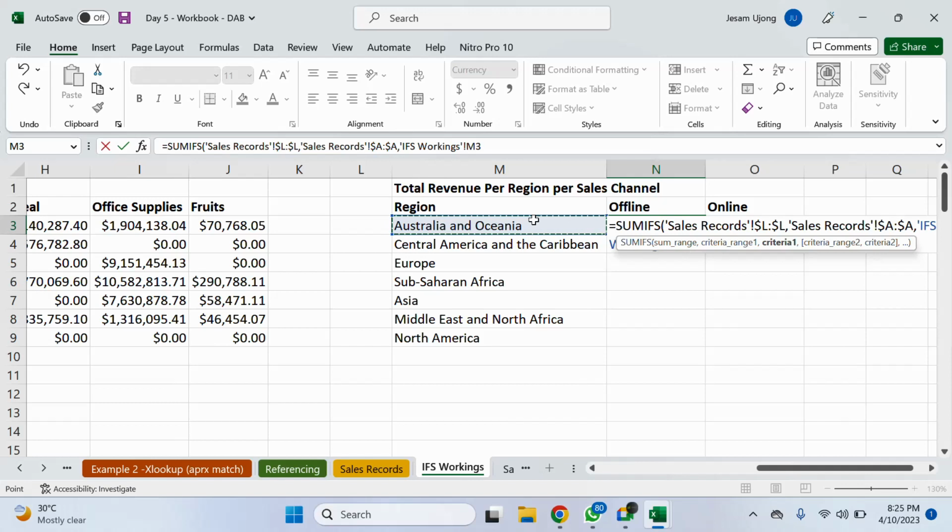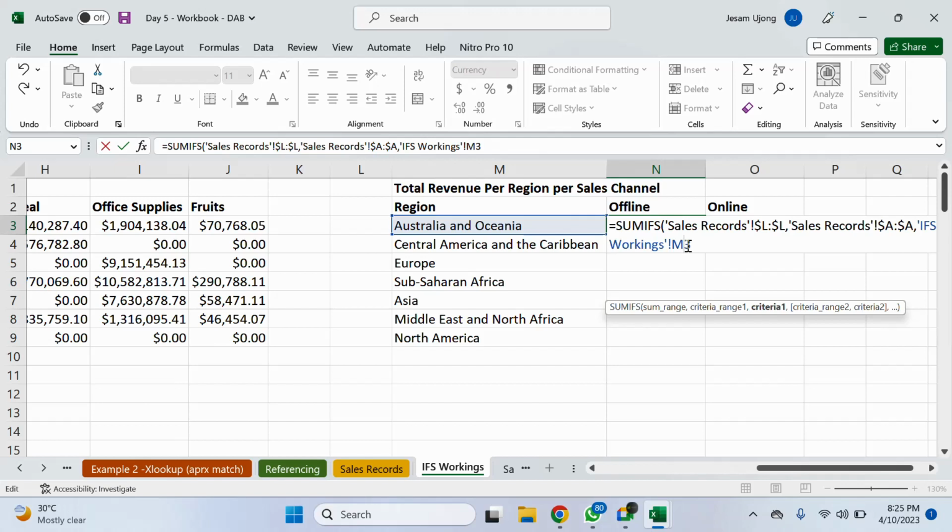That's the region here. And we want a situation where when we drag the formula down, it applies to the others. So the rows are going to change, but we don't want column M to change. So for this, we're going to lock the column, but we don't lock the row. We put a dollar sign in front of the M and not in front of the 3, which is the row. Then the comma.